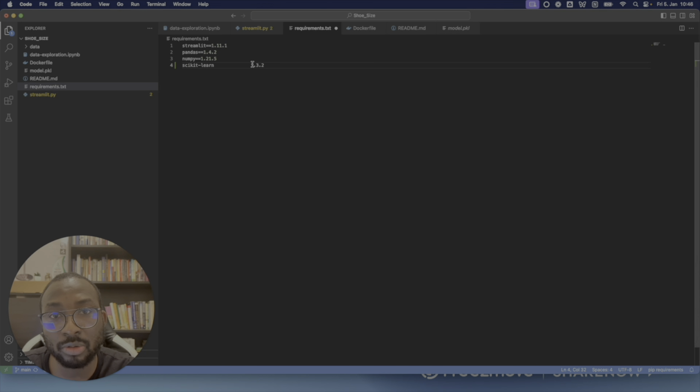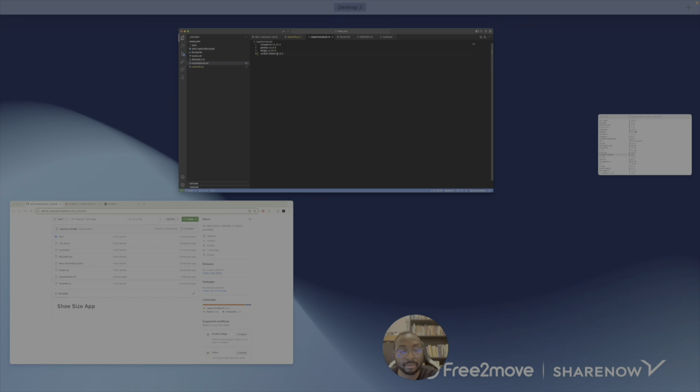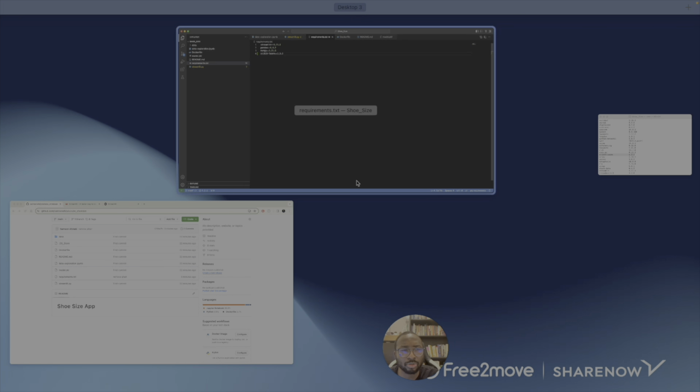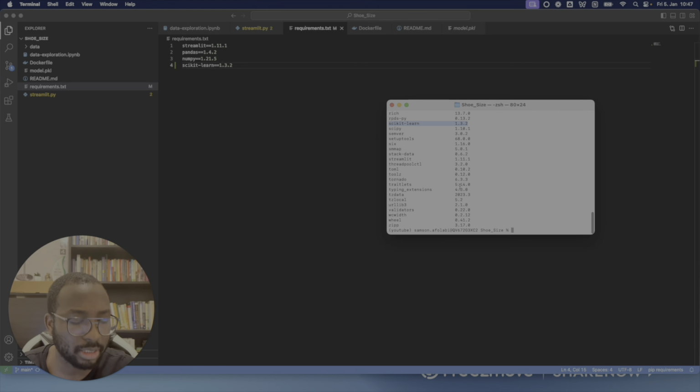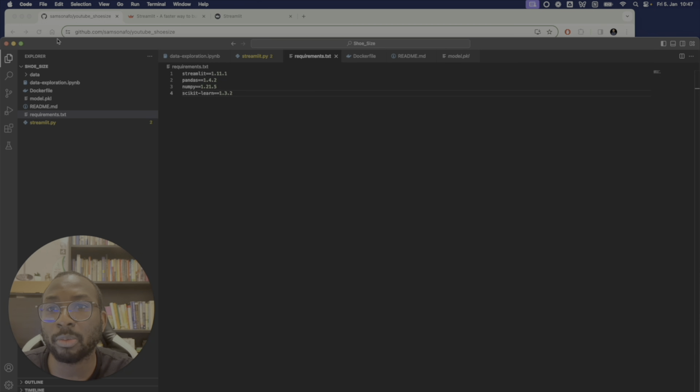I'm going to add this to the requirements file, and we are going to also just save this now, and we will go back to our app again. We go back to our terminal again, and then we do git add, just the up button. We git commit. This time we've added scikit-learn. And then we do git push origin main again, and then we push this time. Okay, so good. We can go back to our app.